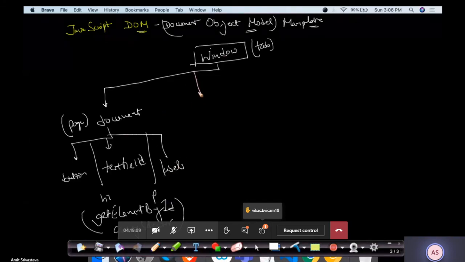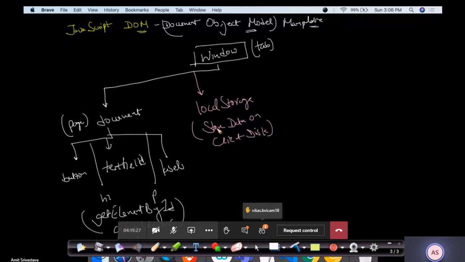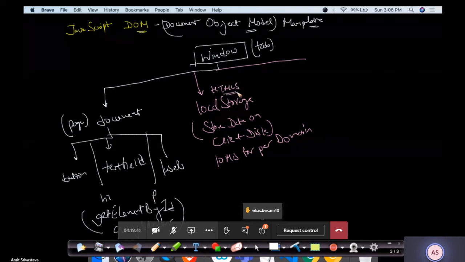Now the point is, we have the document, same thing. We have something called local storage. So local storage is a child object of a window, right? Local storage is basically to store data on client disk. So it means you want to store the data on a client disk, so it must be non-secure data, right? That's why you want to store it here. And it is 10 MB per domain, right? And it will store it on your hard disk, so it would not be gone. It is provided by HTML5, so HTML5 introduces this object.